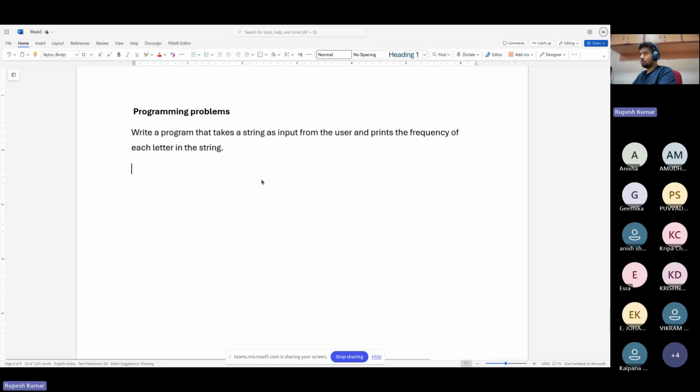Fine. So let's say the user inputs the string: Ram is a boy. He's 10 years old. Now let's say I want to compute the frequency of each alphabet in this string. Fine. So how to write this program? Let's try to solve this.